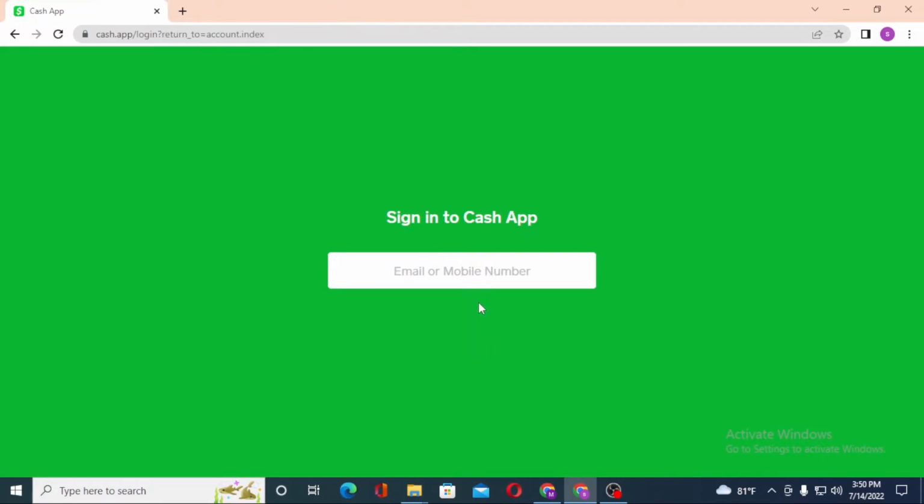Now to log into your Cash App account, you'll be required to enter your email or your phone number which you had registered on Cash App at the time of registering an account. For me, it will be this one. And after you have entered your email, you can see a request sign in code button will appear. Click over there and you will be sent a sign in code on your email or your number.